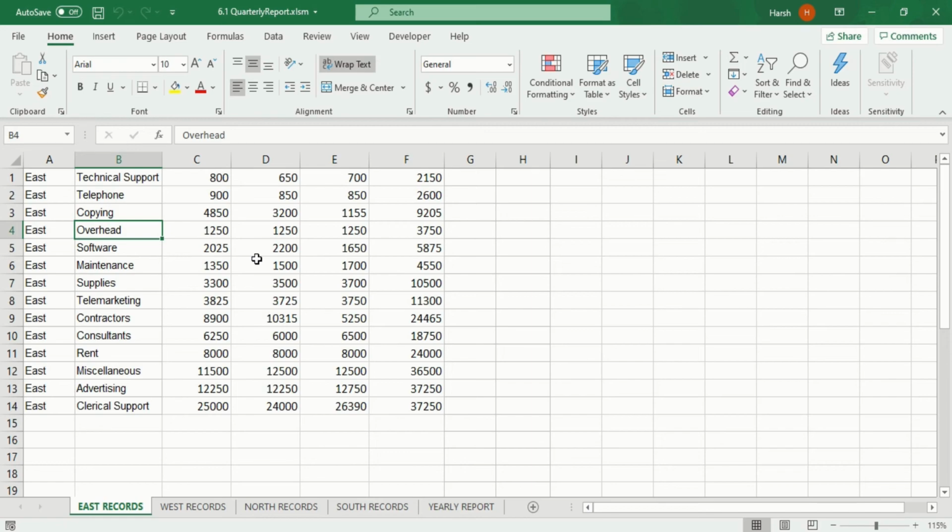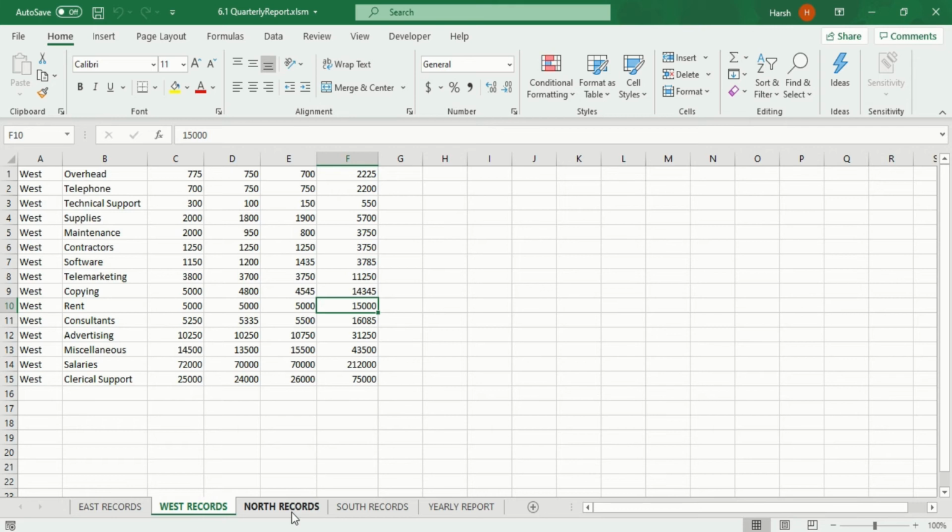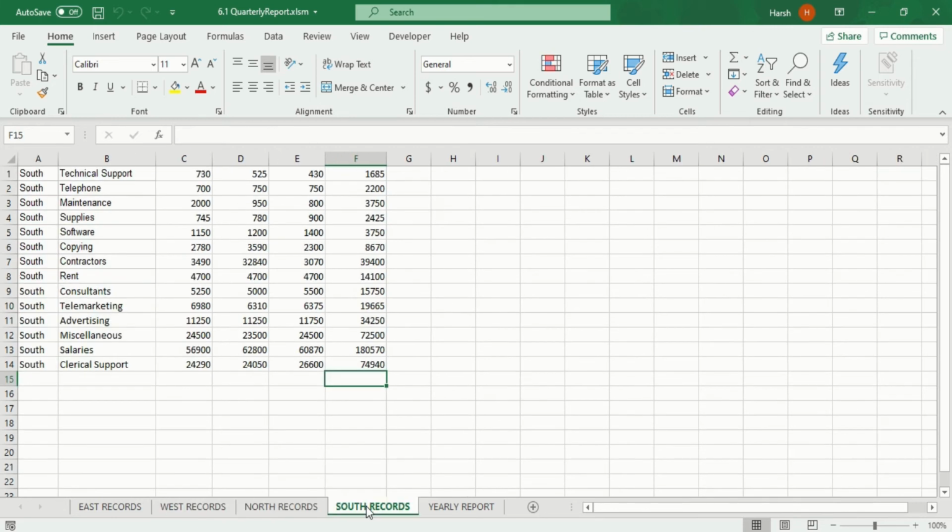Now we are in Microsoft Excel. So this is our data that has a division, category, Jan, Feb, March, and total expense with us. This is repeating in all the regions also, that we have an East record, then we have a West record, then we have a North record, then we have a South record.